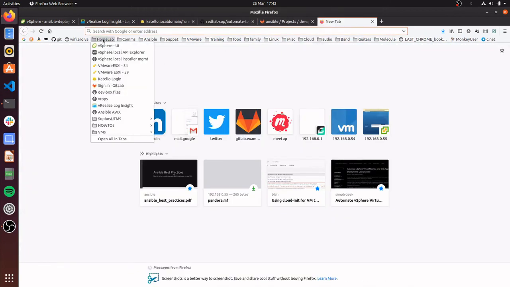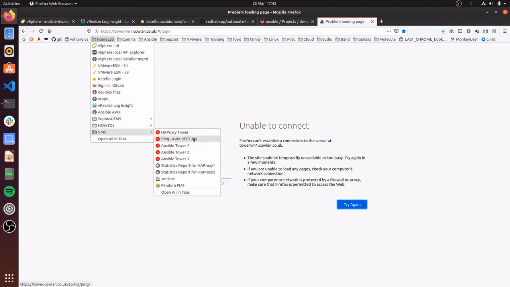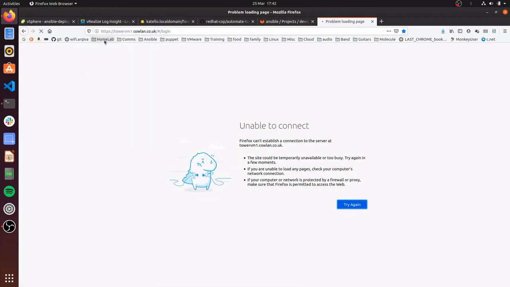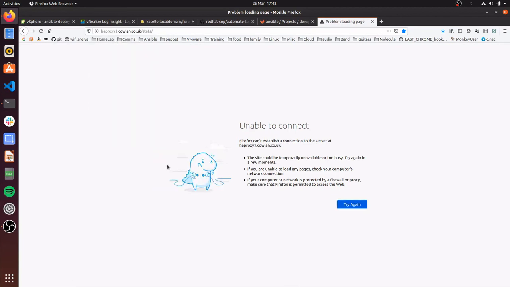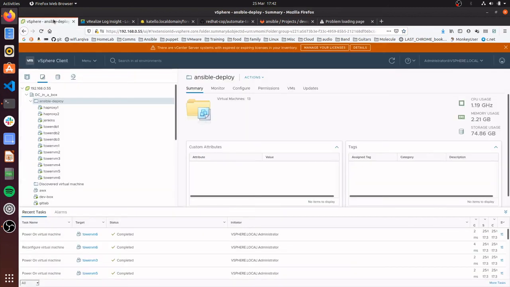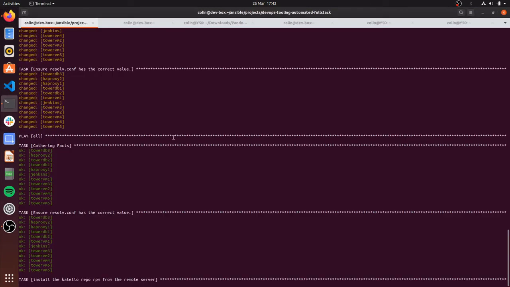Now if I go to our home lab and I go to the VMs, these are the VMs that should be deployed. So Ansible Tower, we've got nothing there yet. It doesn't exist yet. Pandora, again, doesn't exist yet. HAProxy, we don't have anything there yet. Those machines have been deployed, and we could ping them, but at the minute they've got no applications configured.